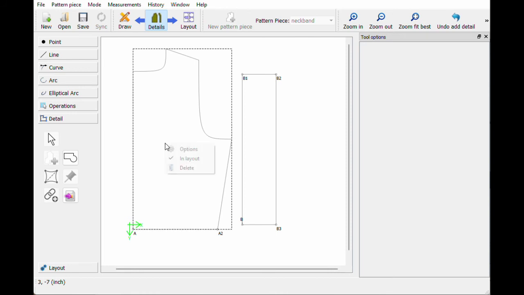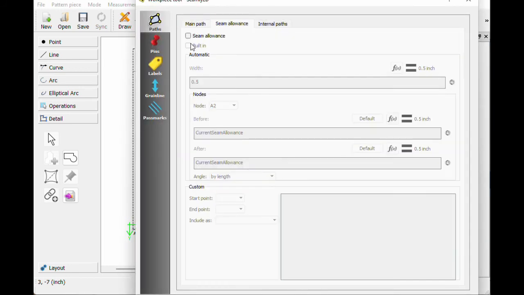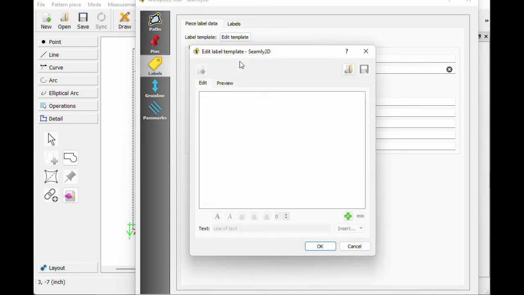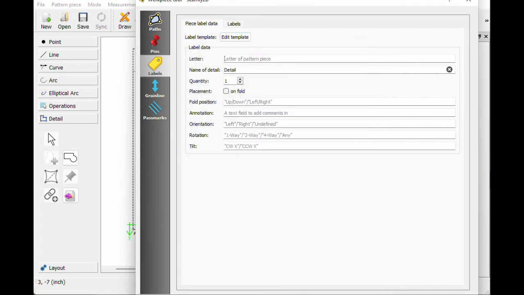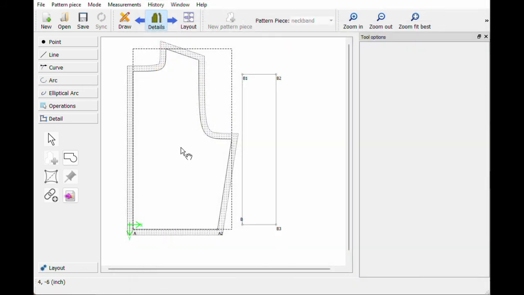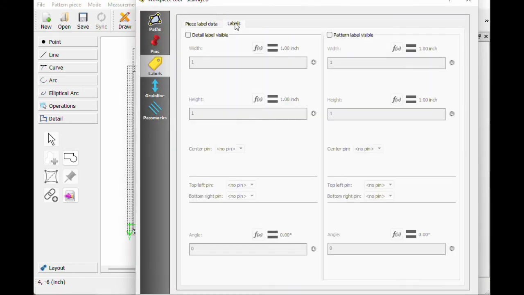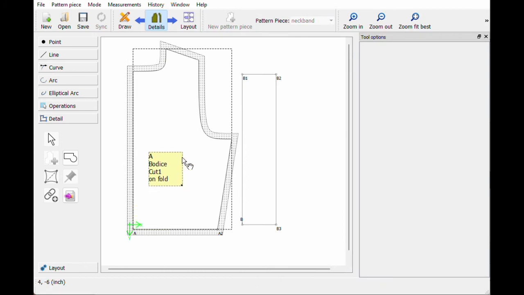If you remember from the last video, if we right click and hit options, we can add seam allowances. We can add labels if we want. Let's open that up. Here's my example one. Okay, let's say pattern piece A, bodice. Cut one on fold, annotation on fold, whatever you want to put in there. Oh, and actually on the label we have to hit labels and make it visible. There we go.